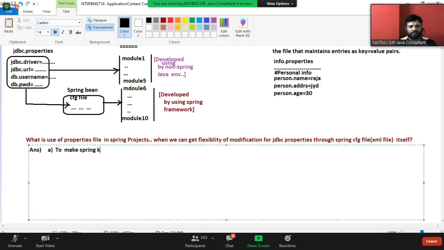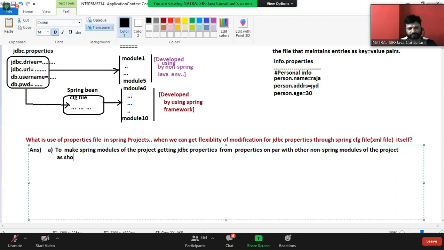To make Spring modules of the project getting JDBC properties from properties file on par with other non-Spring modules of the project, as shown in the above diagram.